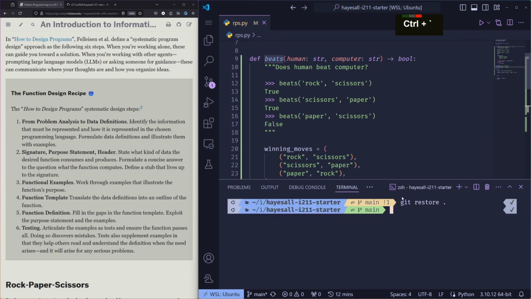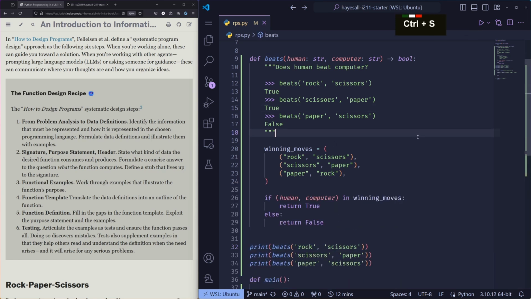So let's see what happens when we actually run the code. Python 3 rps.py: true, true, false. So true, true, false is what we expected, and that's what we got. So maybe we're pretty confident about the implementation of the beats function.